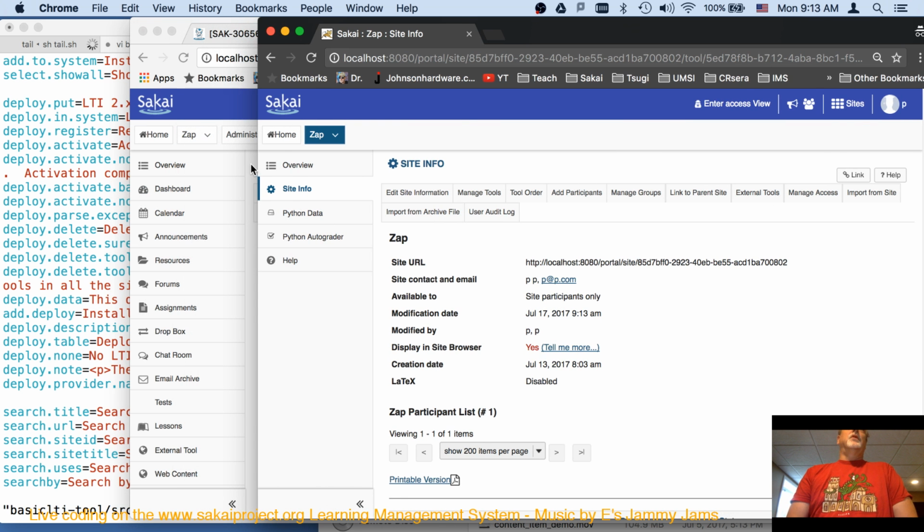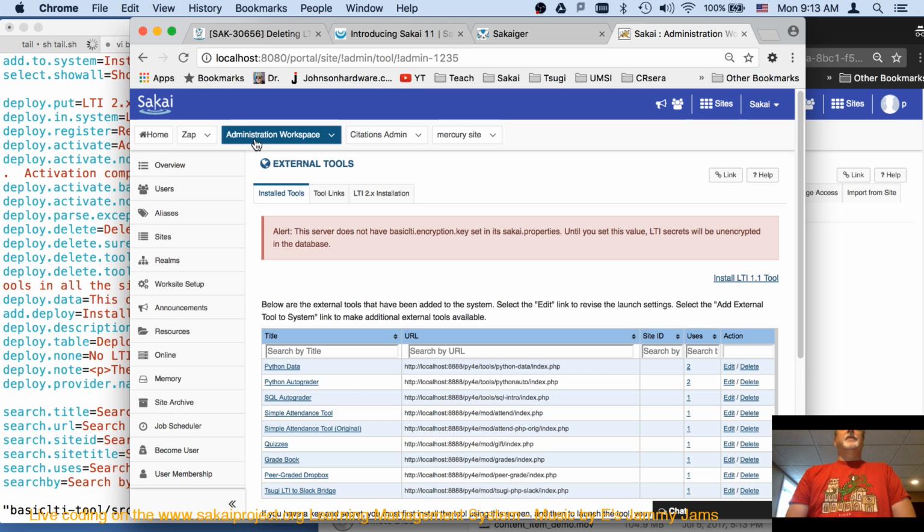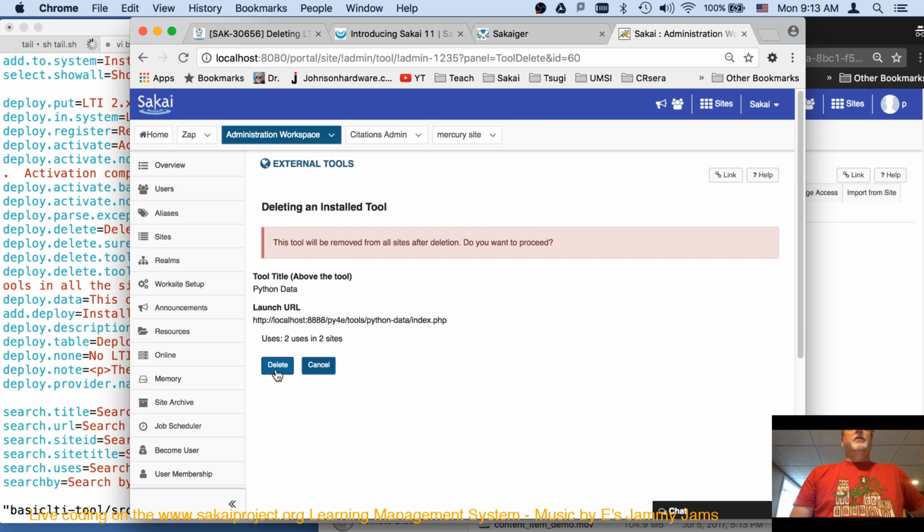Okay, so the way it works now is if we go back in here, these are all these LTI 1 tools, and we can see here that these are in use in 2 sites. So the way this screen works is if you wipe out one of these tools, they get wiped out. So this is going to be Python data. It says we're also going to wipe this out in 2 sites and two placements. Are you sure?